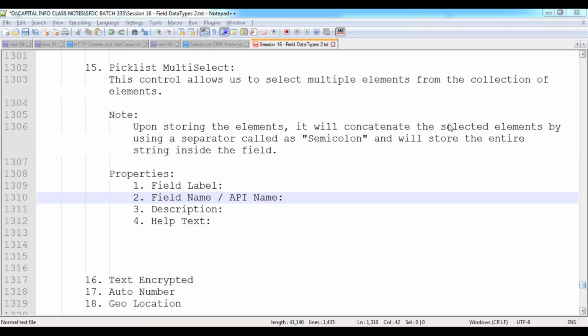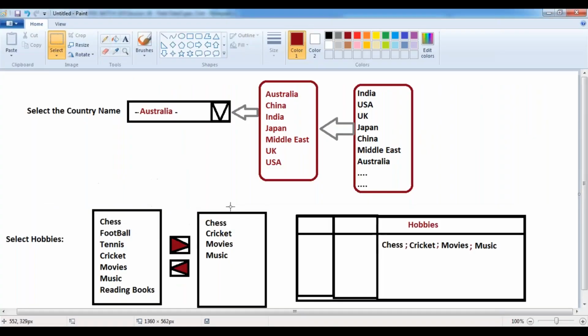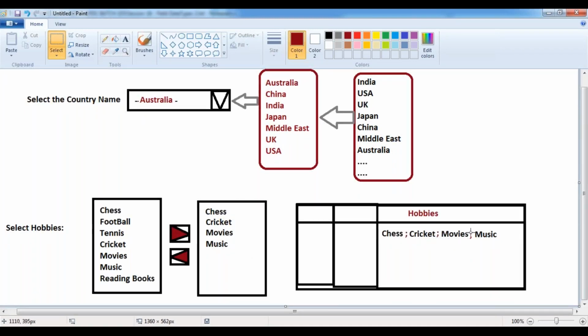Now, from the interview point of view, they will raise a question. Whenever I'm selecting multiple elements by using pick list multi-select control, how will these elements be stored inside the database column? The selected elements are going to be concatenated, nothing but appended one by one, by using a separator called a semicolon. This entire information will be treated as a single string. That value will be stored inside the column. Okay, this is the internal implementation of pick list multi-select control.